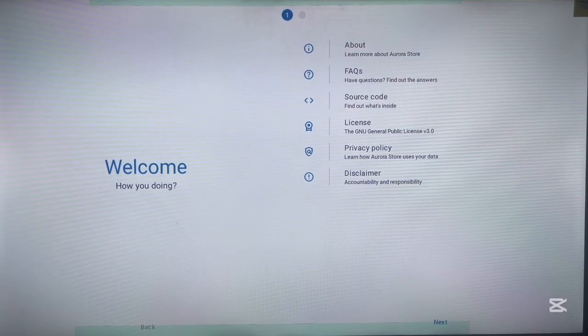So that's how to install the Aurora Store to your Android TV, the easiest method.